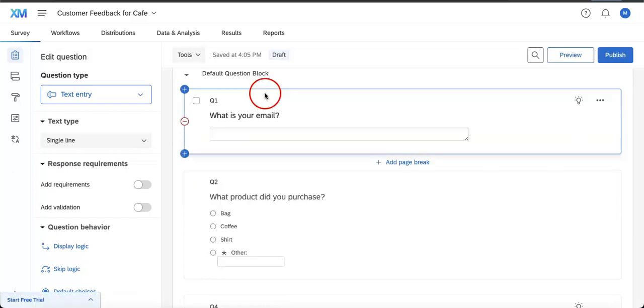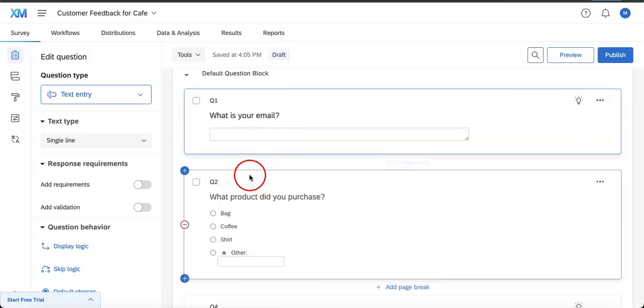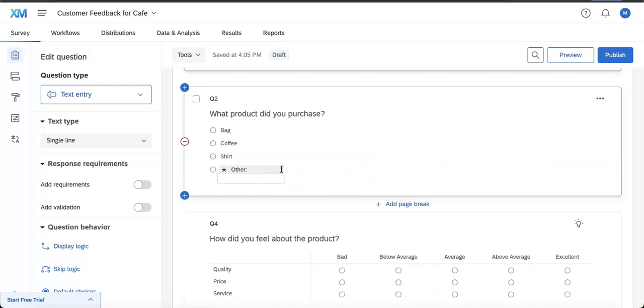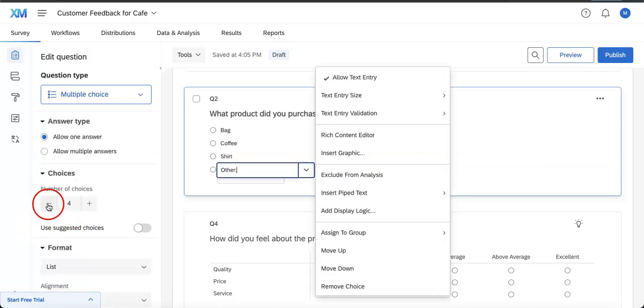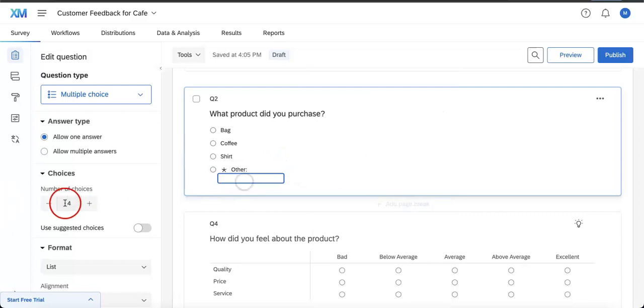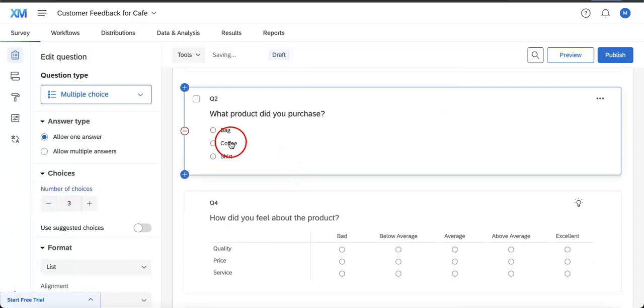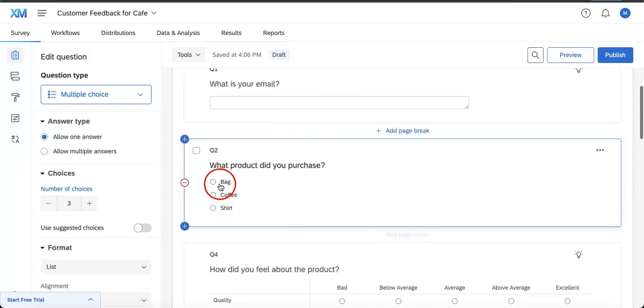Okay, so on question number two, we already have a multiple choice question up with this last option, but just because I am not interested in this text entry option for this video, I'm going to remove it by decreasing the number of choices, therefore leaving me with three options: a bag, a coffee, a shirt, and I want to add a graphic to each individual answer.